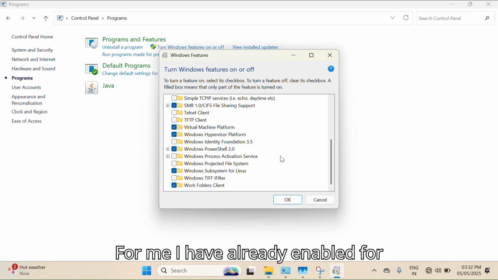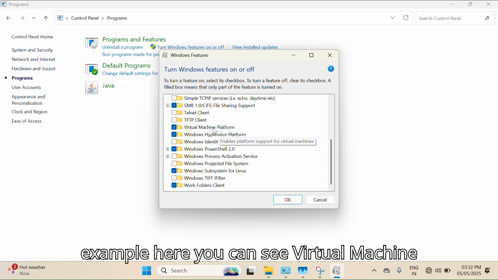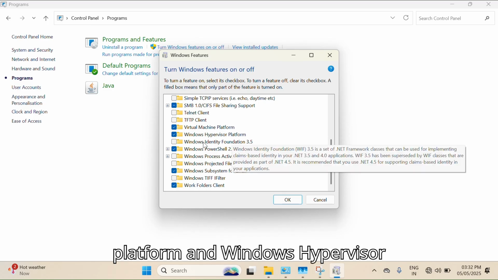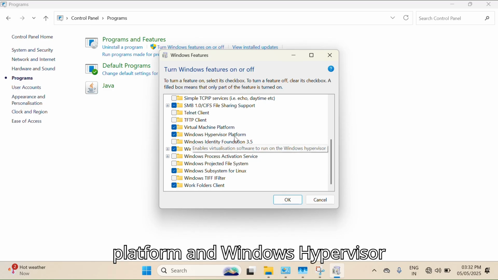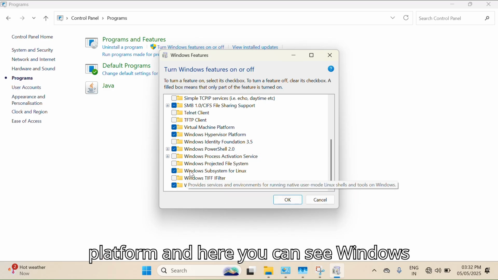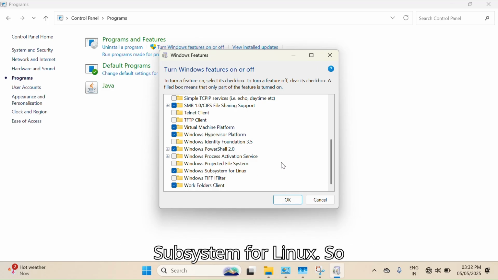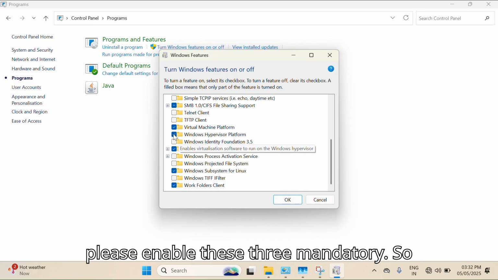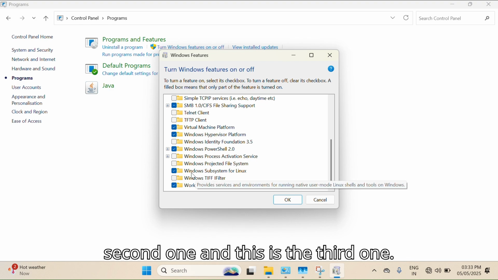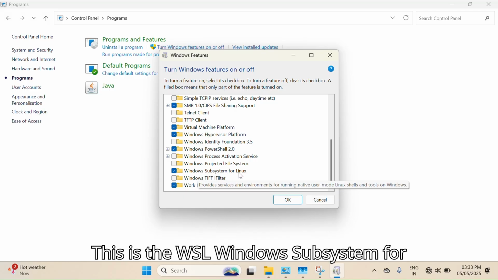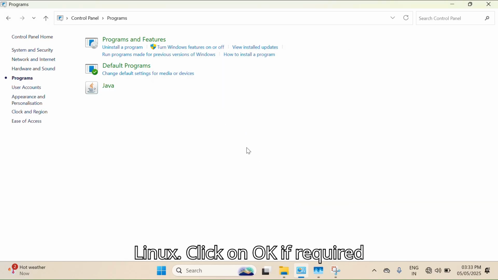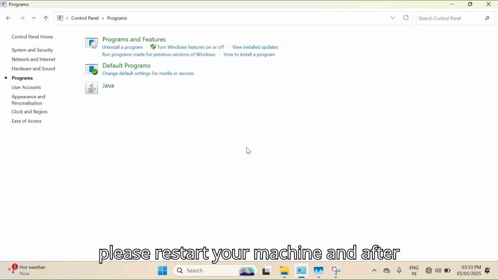I have already enabled these. For example, here you can see Virtual Machine Platform and Windows Hypervisor Platform. And here you can see Windows Subsystem for Linux. Please enable these three; they are mandatory. This is the first one, this is the second one, and this is the third one, the WSL, Windows Subsystem for Linux. Click on OK. If required, please restart your machine.